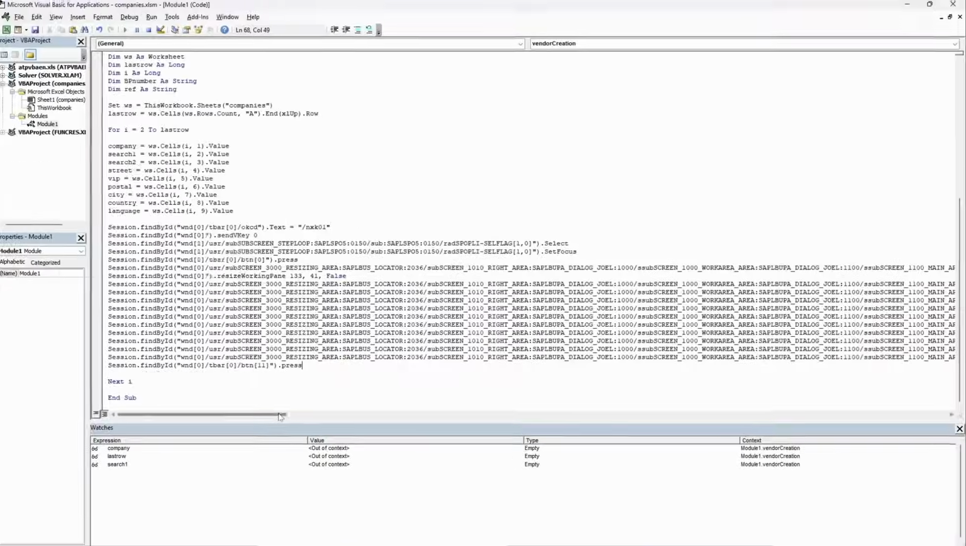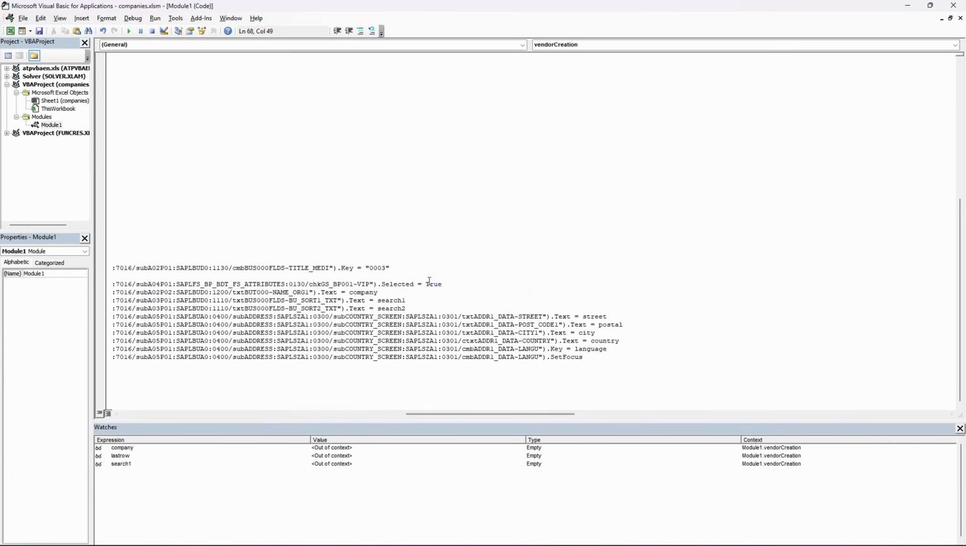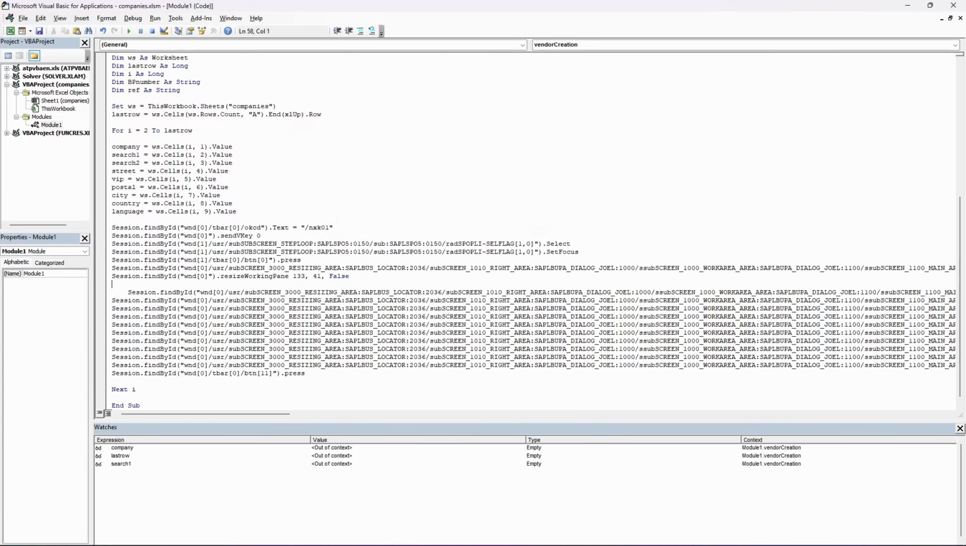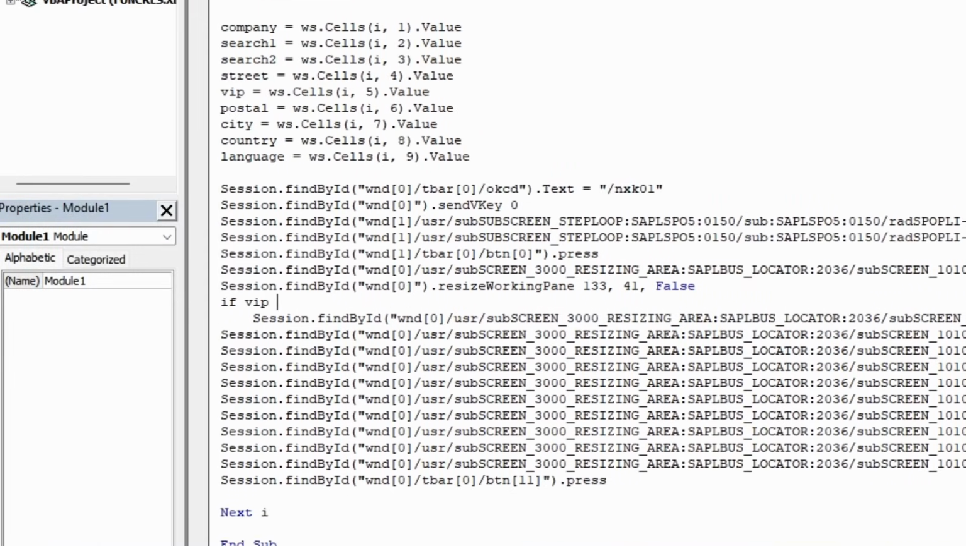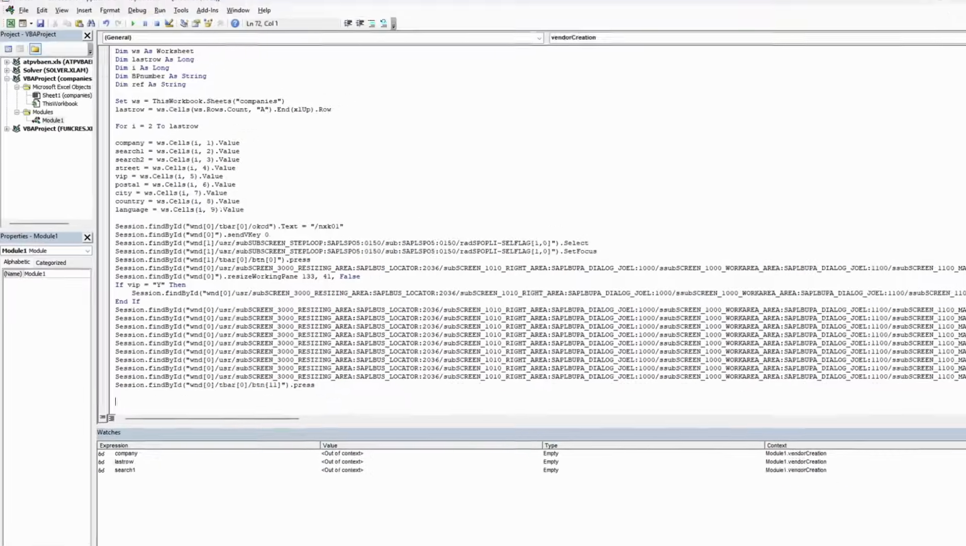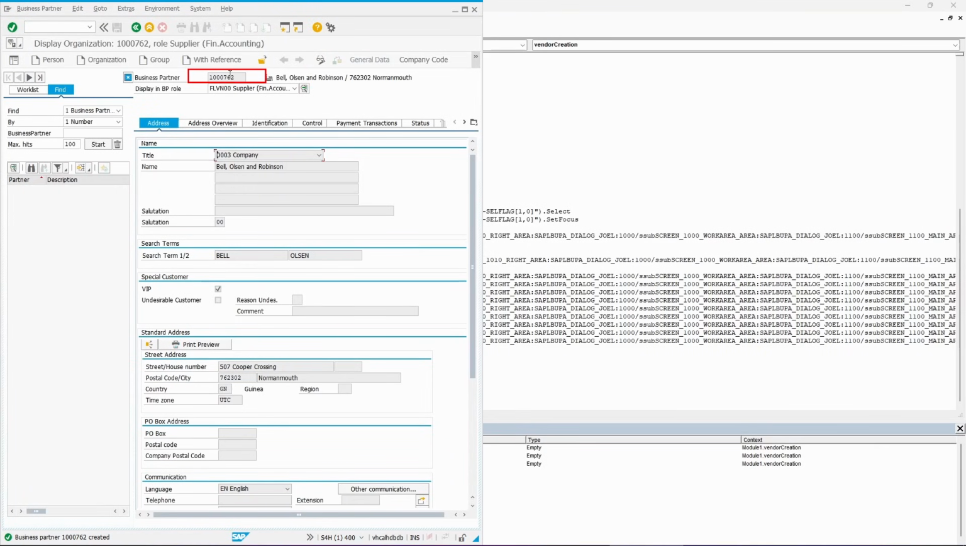For fields which use tick boxes, like the VIP field in our example, we cannot substitute the value directly as they are not of the same value. Instead, I will use a conditional statement that ticks the VIP box only if the value of VIP in our Excel spreadsheet is Y.